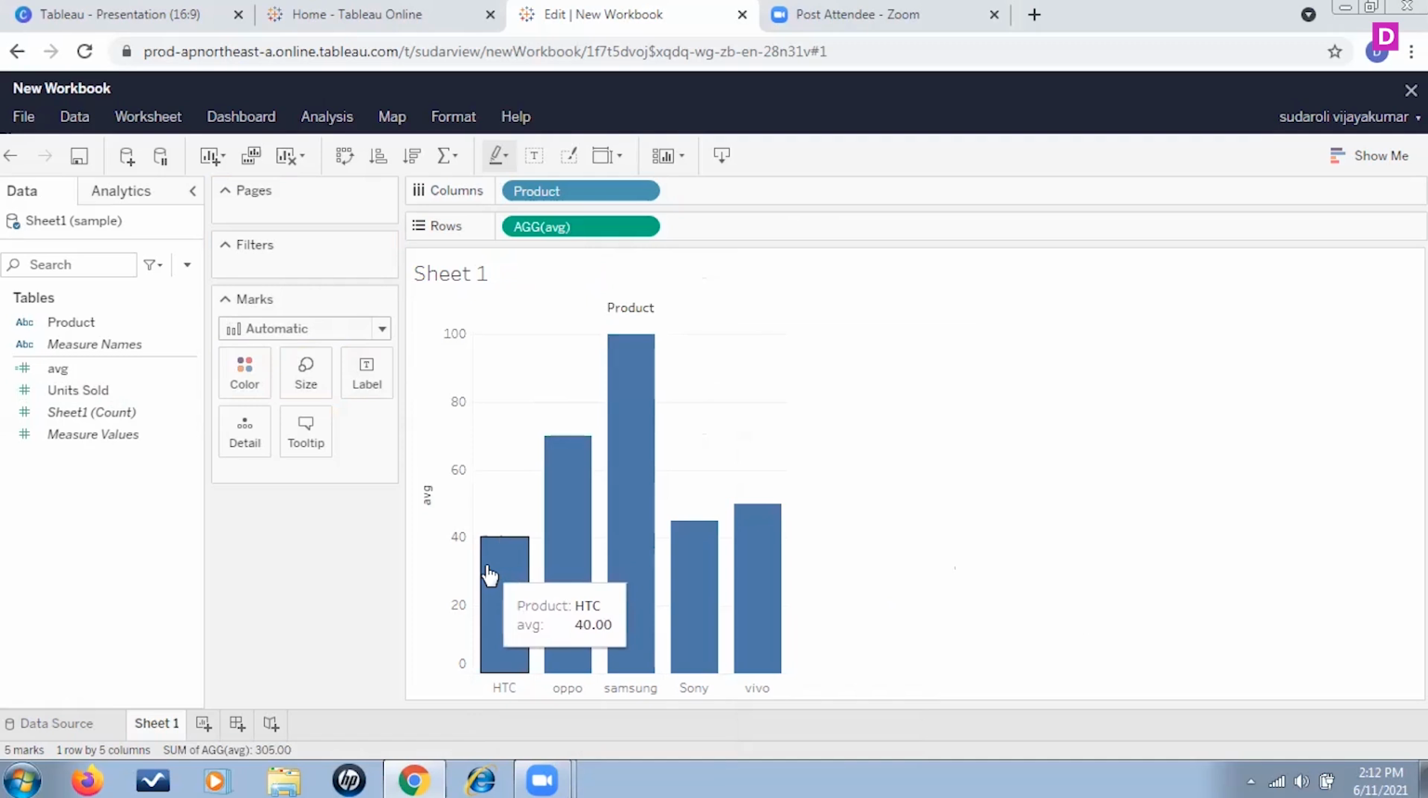HTC earlier was showing 80. Maybe two instances of the product existed. That's why when it did an averaging, it became 40. But the remaining things are the same. So this is the way you can make use of aggregate functions in Tableau. One example which I showed you is average.